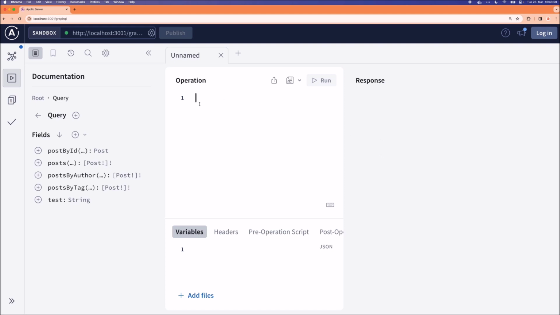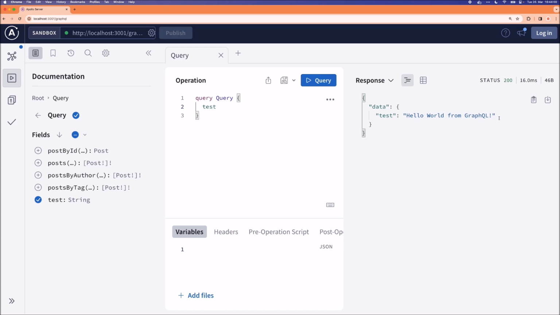So now let's try making our first query. For example, let's do the test query first. And this is quite simple. It just gets the test field. And if we run it, we get hello world from GraphQL. So our GraphQL server is working fine, and we can now move on to more complex queries.